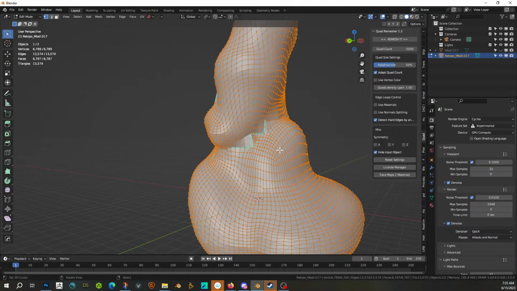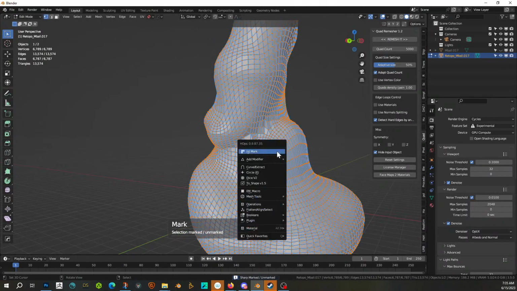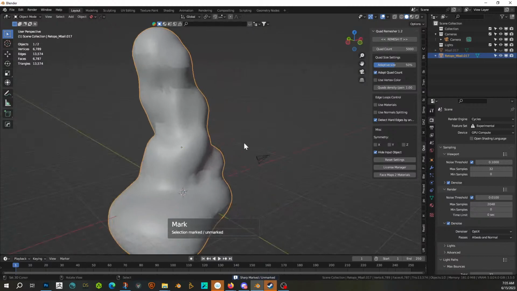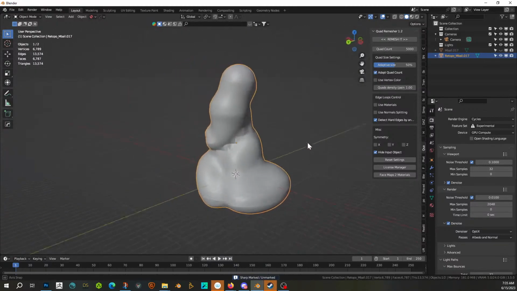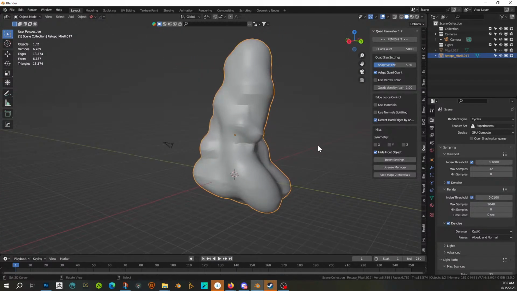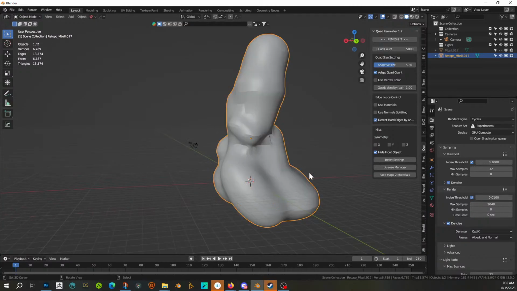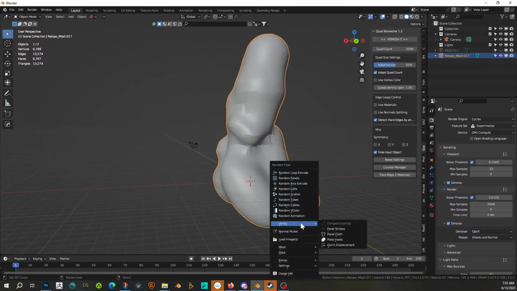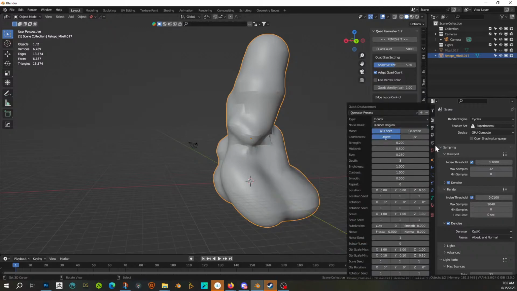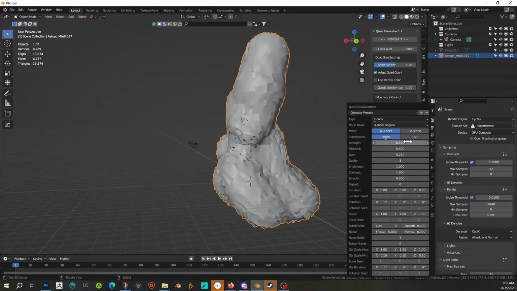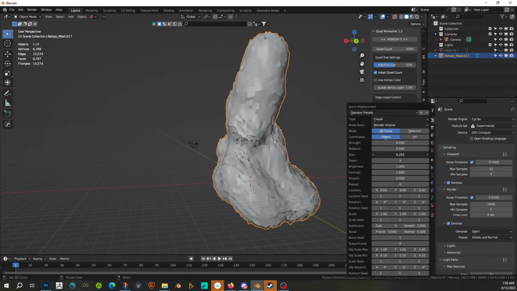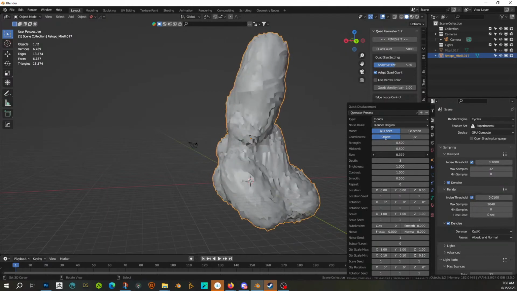Let's select all, mark sharp, and then clear sharp, and remove all the sharps. Okay. And now we can start playing with it some more. So we're gonna select everything. Yep. And quick displacement. And strength of like 0.5. And size, make it a bit bigger.